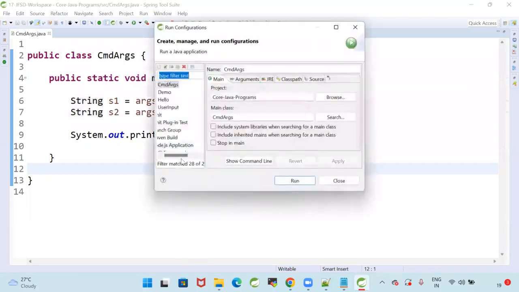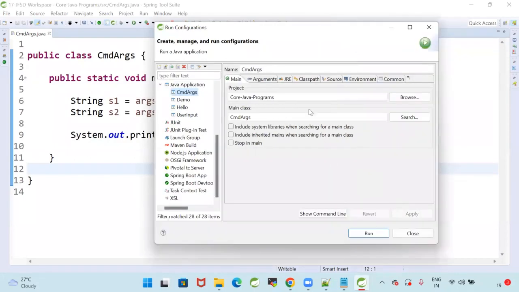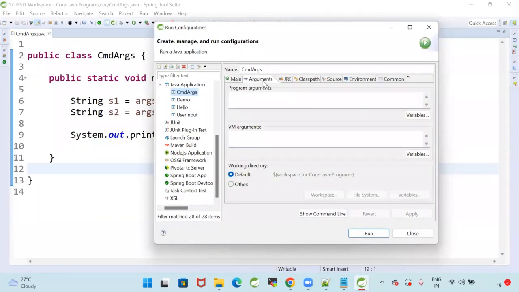Go to the run configuration and select the program we are running, CMD Args. For CMD Args, there is a button called Arguments. Program arguments are available, and VM arguments are available. VM arguments are nothing but JVM level arguments. Program arguments are nothing but command line arguments.